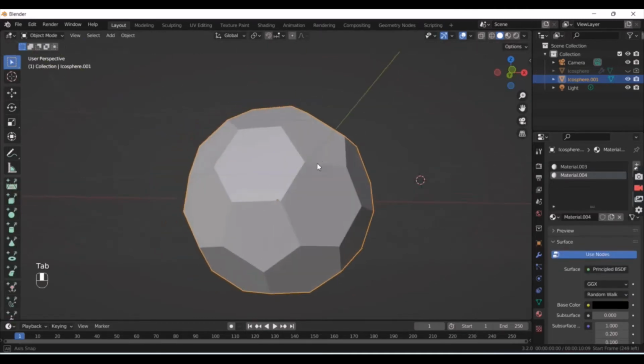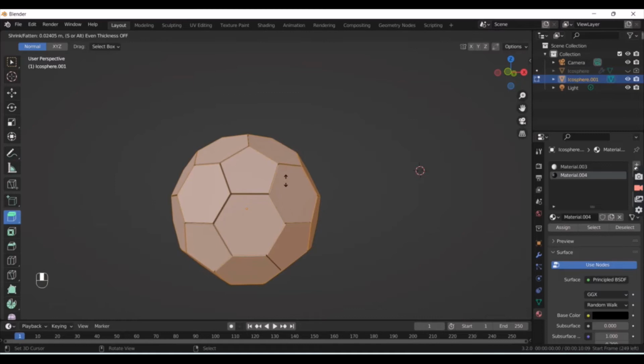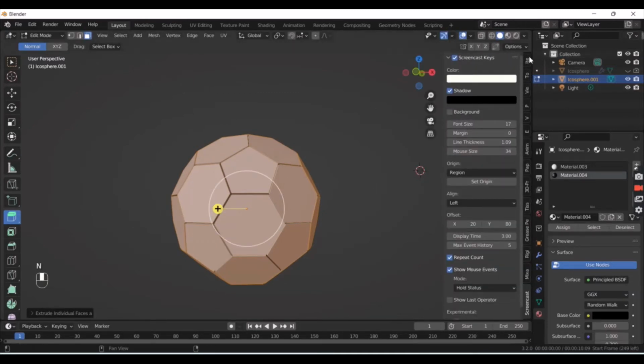In edit mode, select all the faces, extrude them individually by pressing Alt-E. Extrude them a little bit just to make the borders. Press N on your keyboard and change the mean crease value to 1.